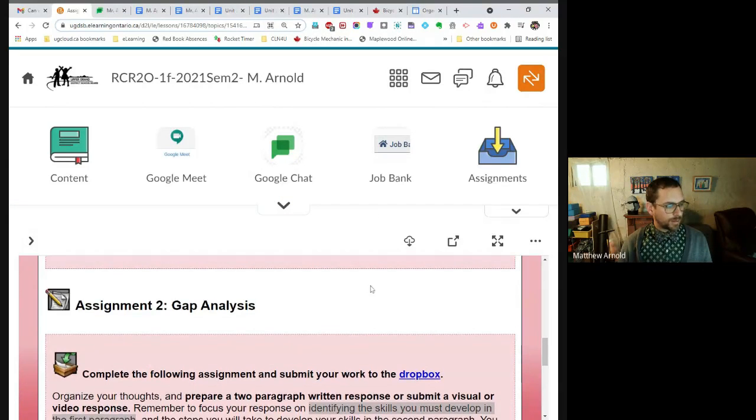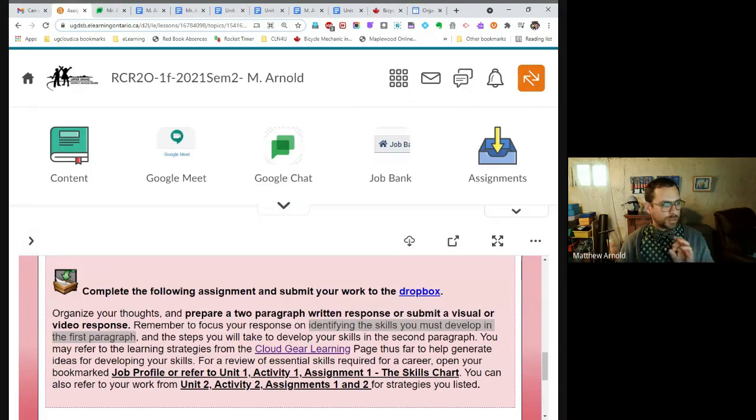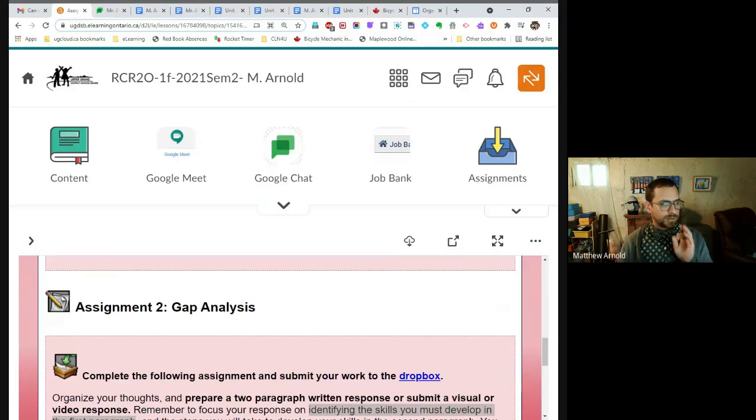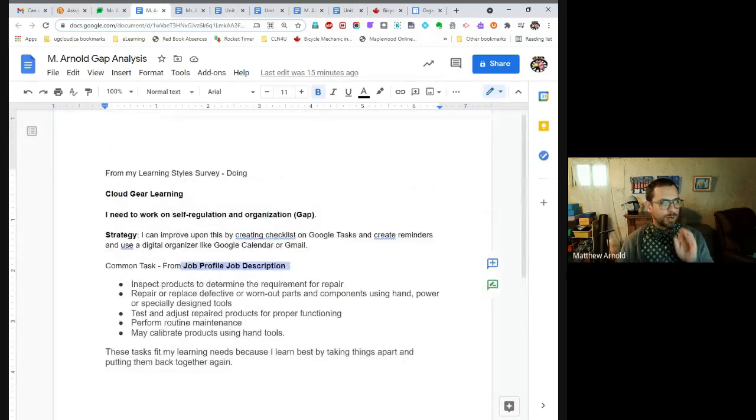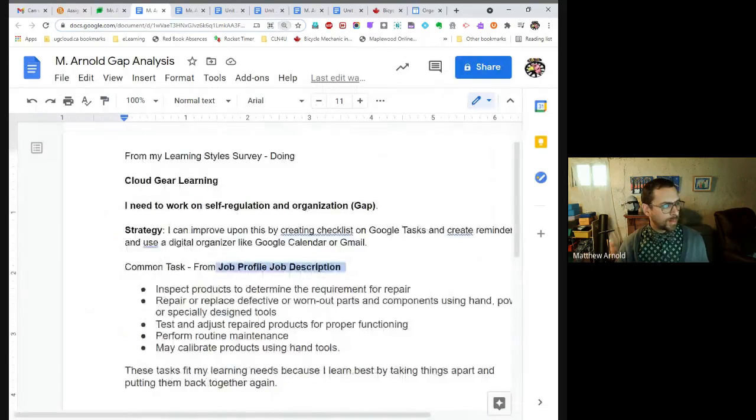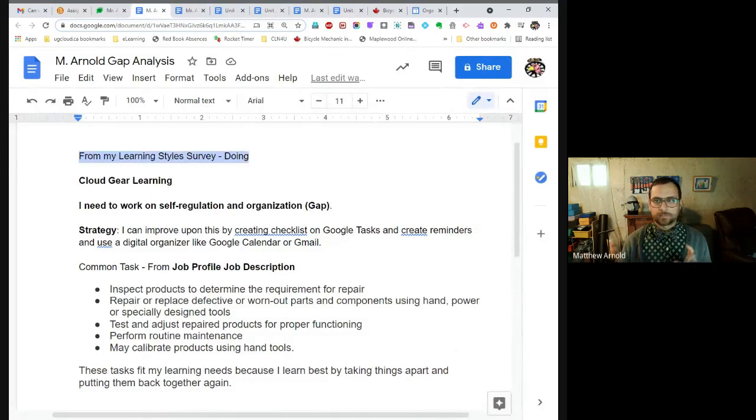So I've taken some information specifically from the activity and assignment 2, and I have put that on a document where I'm going to start organizing my thoughts for the gap analysis itself. Firstly, my learning style. This is from the personal profile, is a learning style of doing.